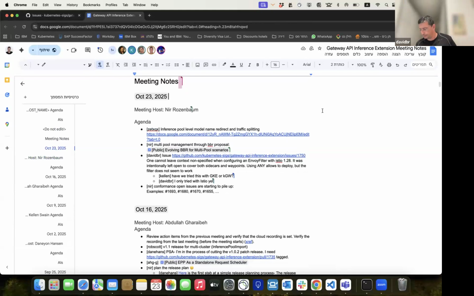Okay, perfect. So hi everyone, this is October 23rd, and this is the Gateway API Inference Extension meeting, or with the updated name, the Inference Gateway meeting. By the way, this week I've seen there is a different project called Inference Gateway, so we should pay attention that people are not confusing those.